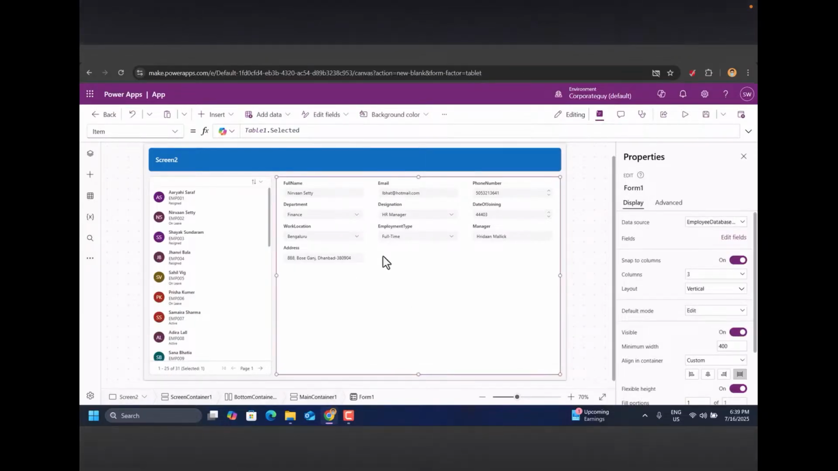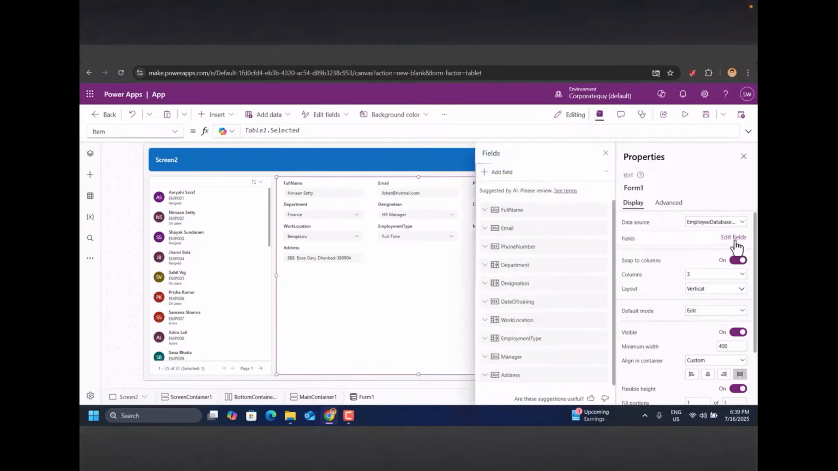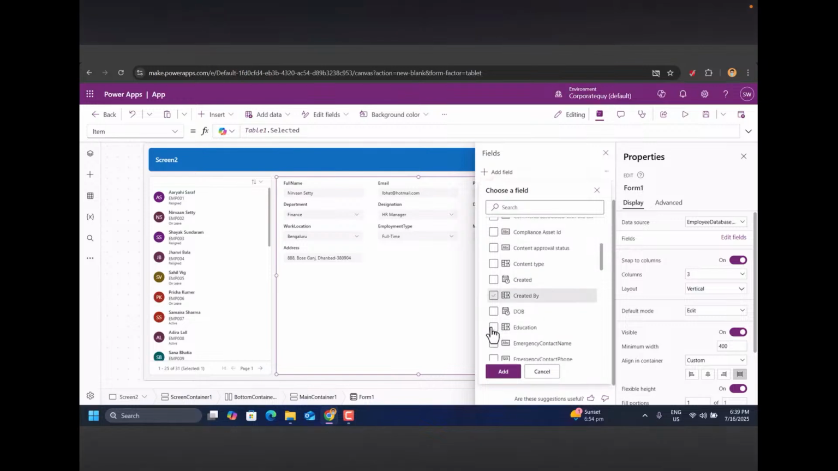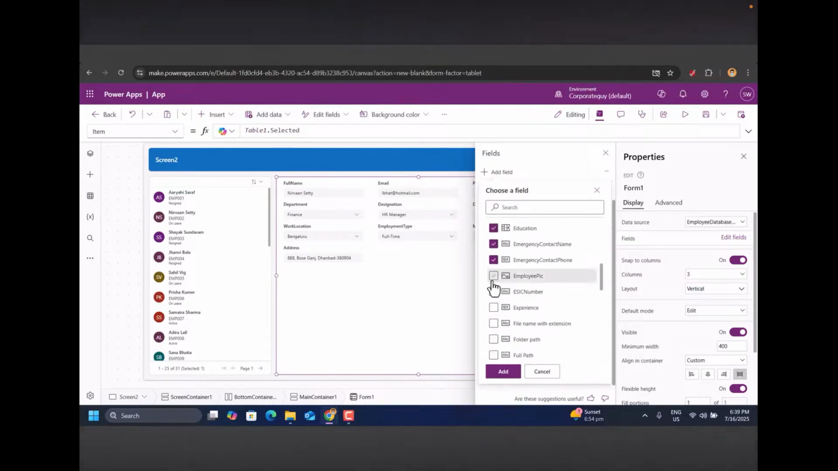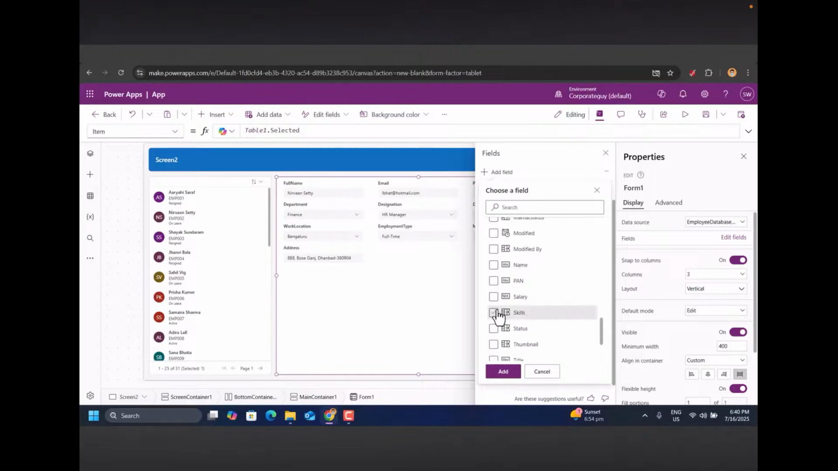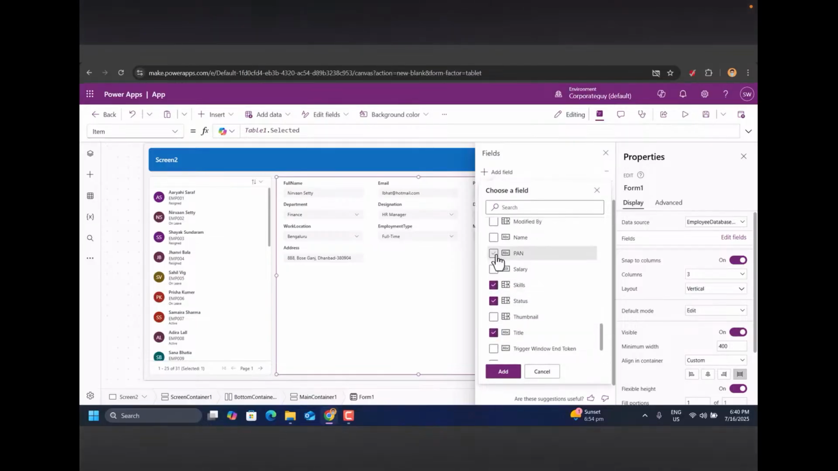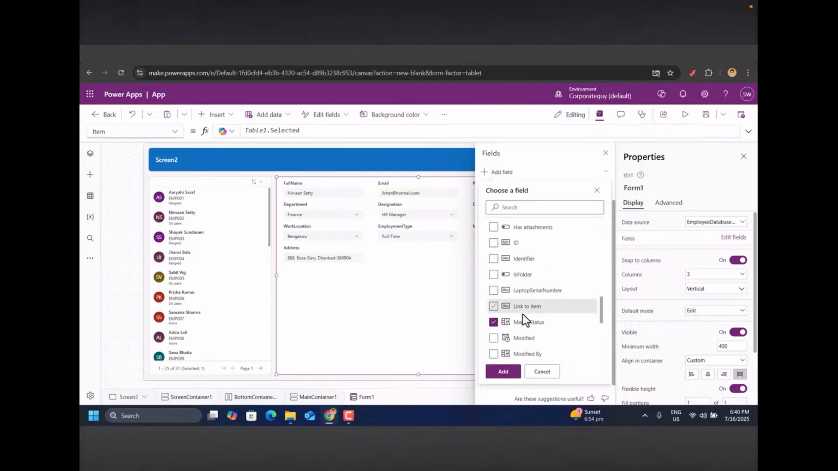So we'll go back and select this form, click on that, and you will see this border on the form. Go to the fields tab under the properties tab, and select all the rest of the fields which you want to display here, right? So I'll select all the details: Aadhaar number, the bank, blood group, certifications, and then we have the DOB, education, emergency contact name and phone, employee picture, ESIC number, experience. Whatever you want to display on that screen, you can select under this. If you want to leave a few options out, that's up to you. So let's select all the rest of the information here.